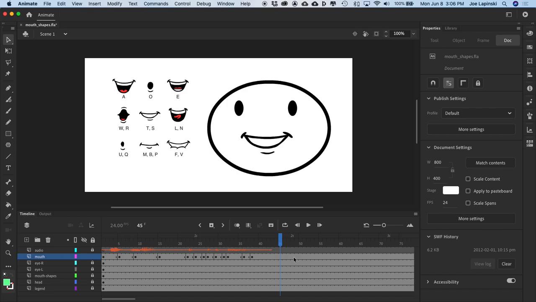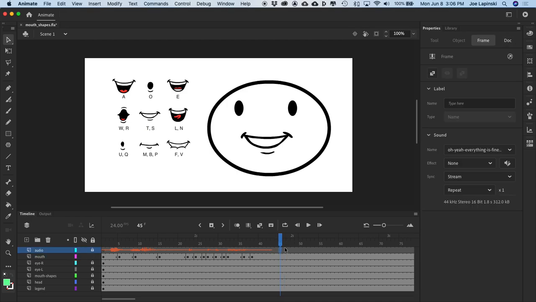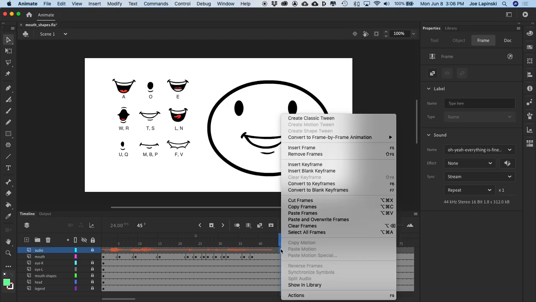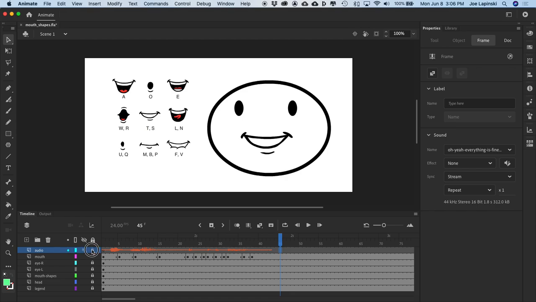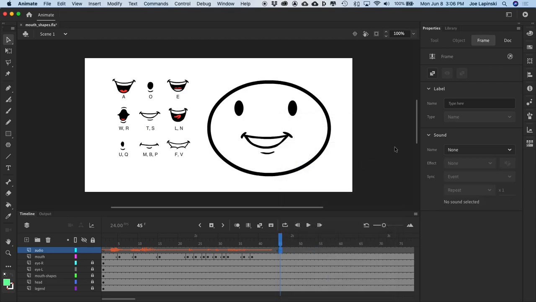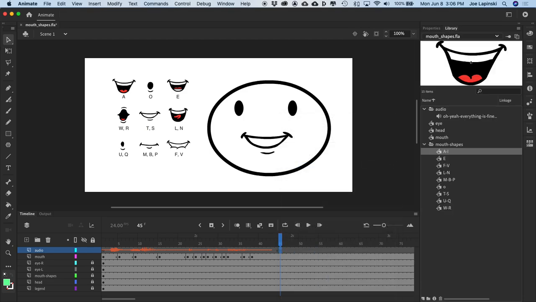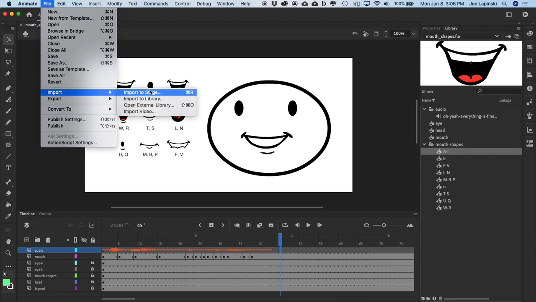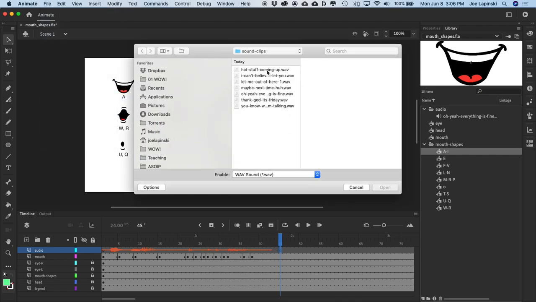Okay, so if you want to work on a couple more sentences, what you can do is add a keyframe after your first audio section. So I'm going to add a keyframe to the audio layer here. You're going to have to unlock it, add a keyframe to frame, looks like frame 45 for me, and then import the audio you want to use. So import to library.